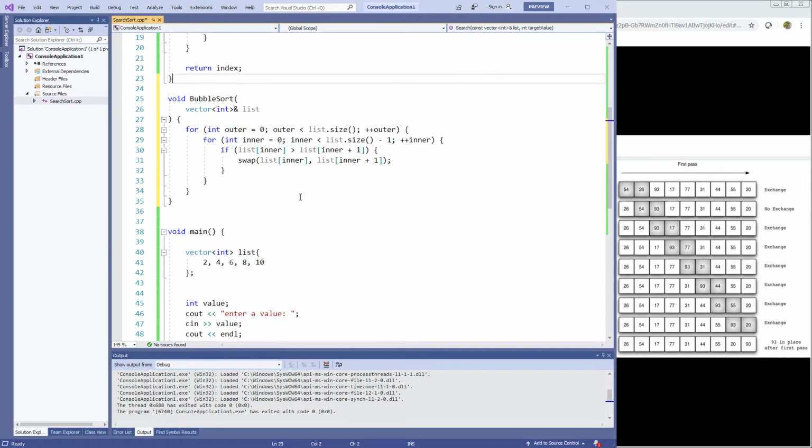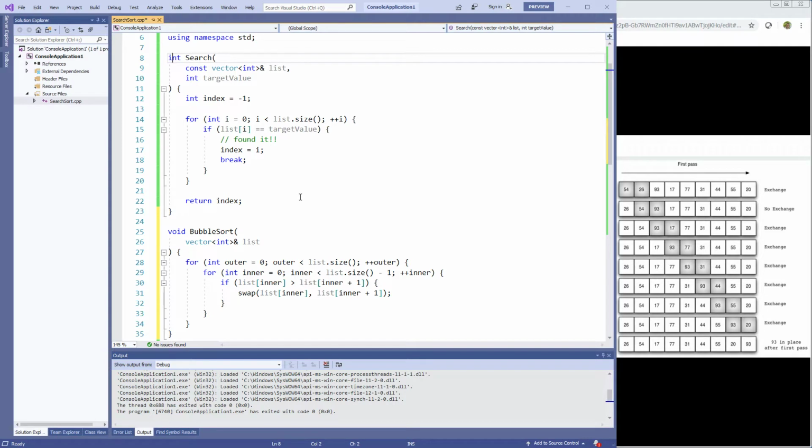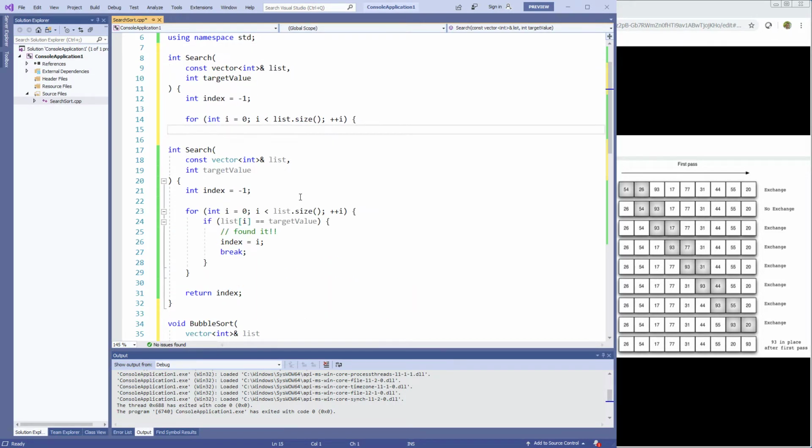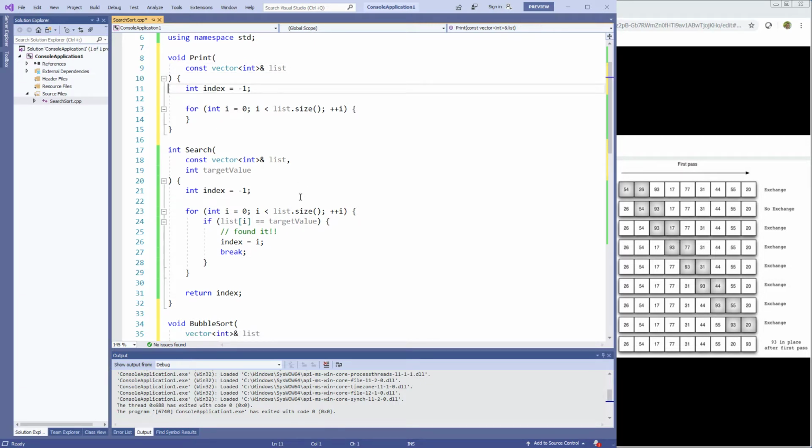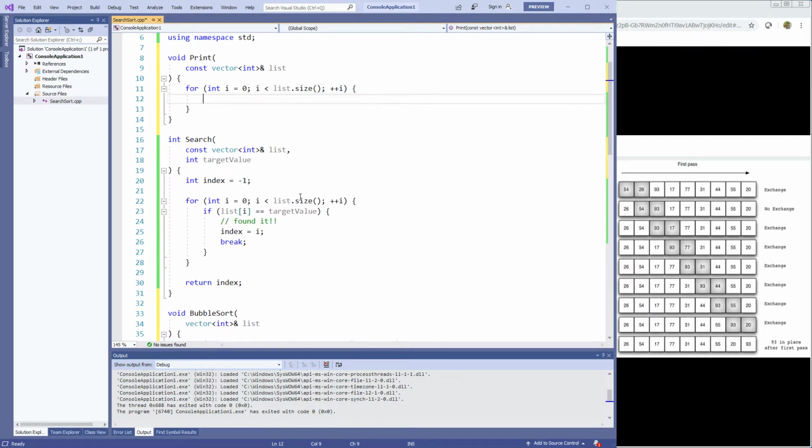So let me write one other thing where we print out the list. So I'm going to write another function here where we print the list. It's going to be void print or display, and I don't need a target value. I don't need an index. I just need to see all the items in the list. Put them one on a line, I guess.